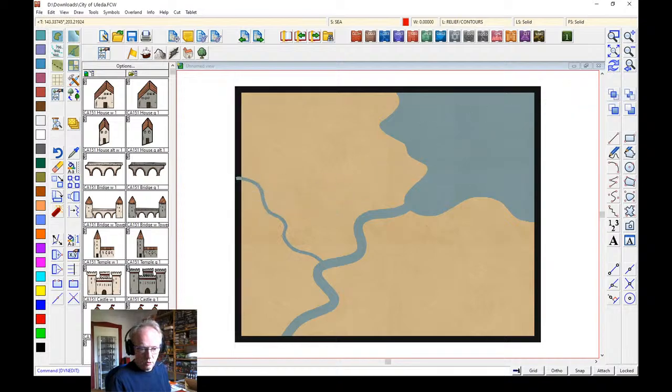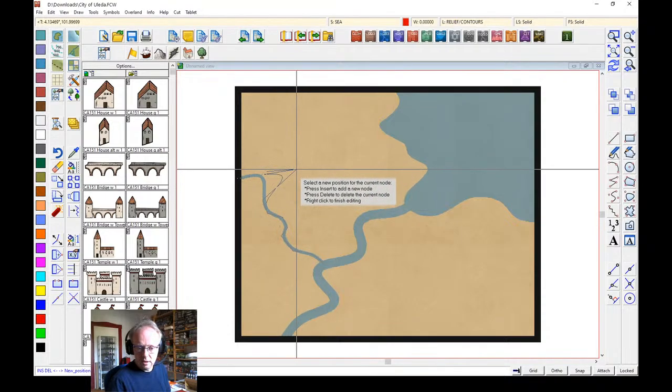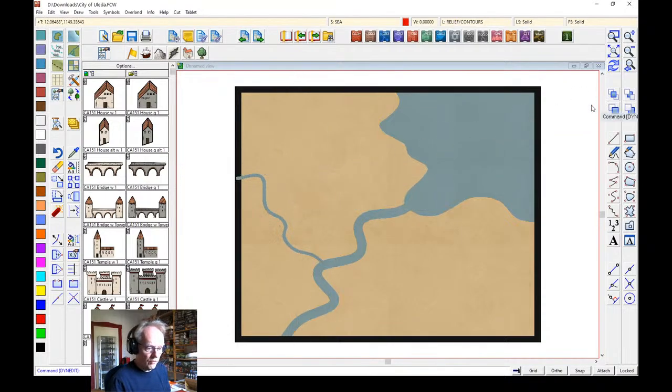With the node edit command, you can move individual nodes of an entity around. If you want to change the curve of the river here, you can use the node edit, click on the river somewhere, and then change the position of the node on the river, and as a result, change the curve.